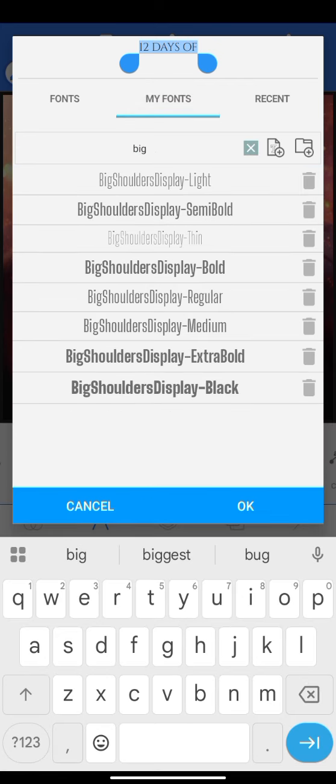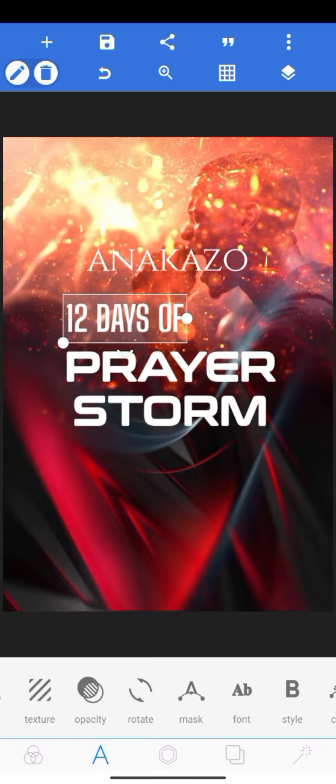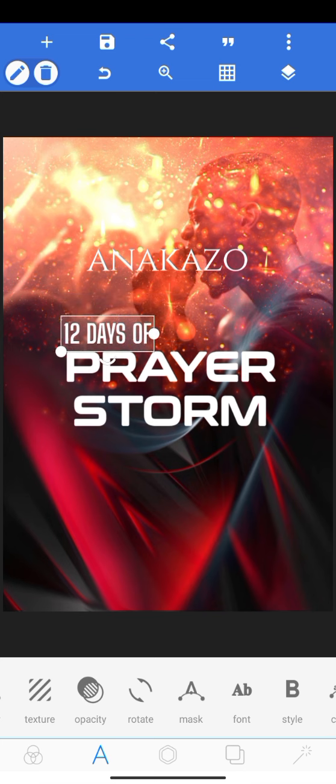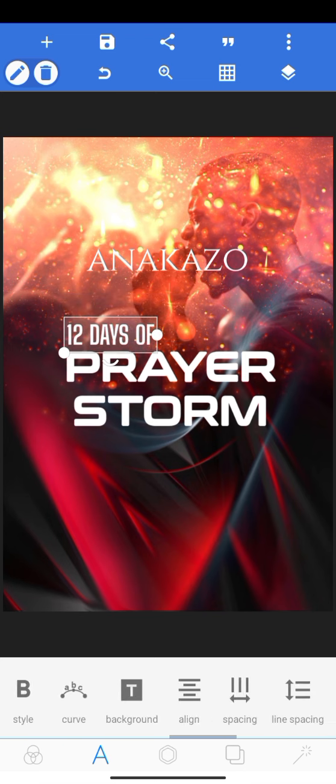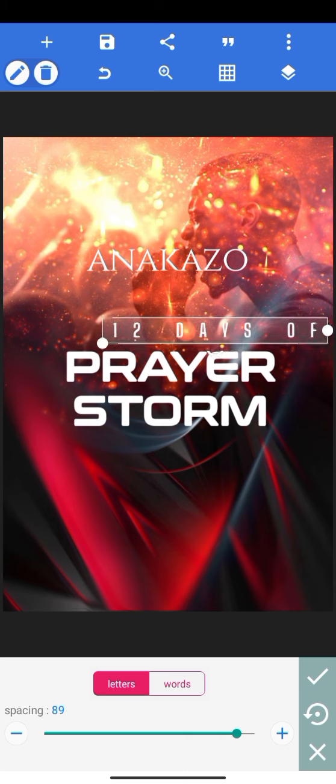So I'm going to click on the Big Shoulder. I'm going to choose Big Shoulder Display Bold, and click OK. If I don't have to use bold, I'm going to click on spacing. Increase the spacing this way, reduce the size, increase the spacing this way, like this.